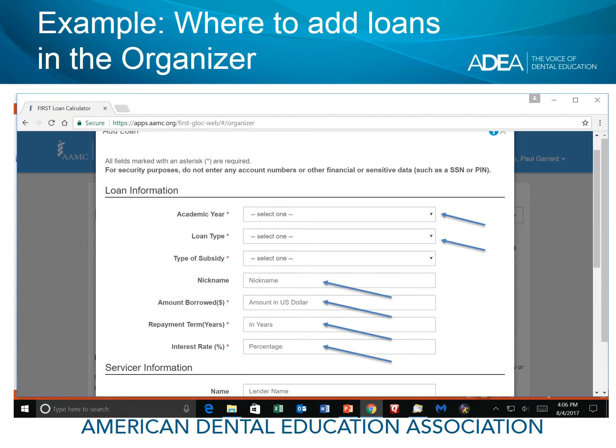There's the nickname section we talked about. Be sure you use the same nickname for the same type of loans. And then you put in the borrowing amount and the repayment term of 10 years. And then the last entry you will see for interest rate.